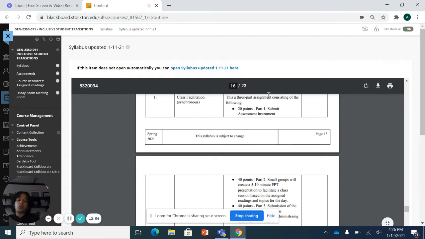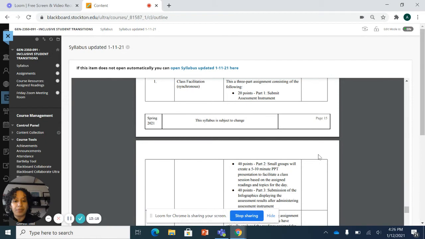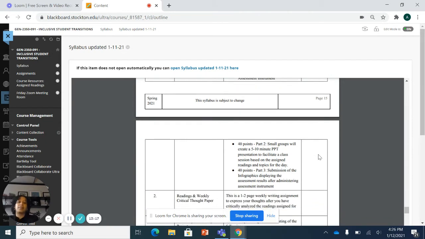You can use Google Forms to build your assessment instrument. If there's other ways, I would highly recommend, in fact, I'm asking you to use Google Forms to do the assessment instrument. And then part 2 of the class facilitation assignment is to create a 5 to 10 minute PowerPoint presentation on the phase that you were assigned.